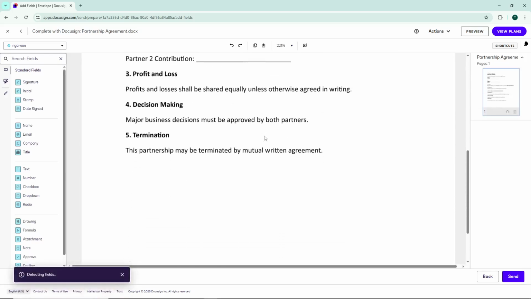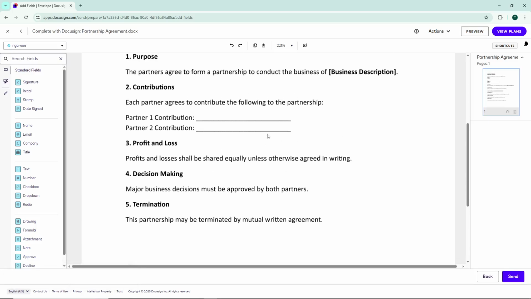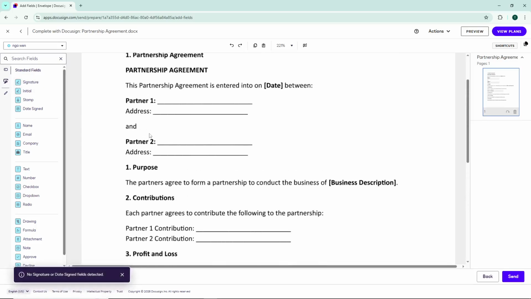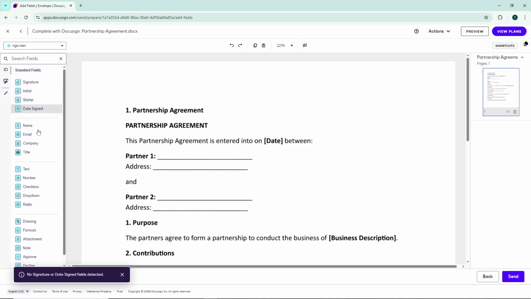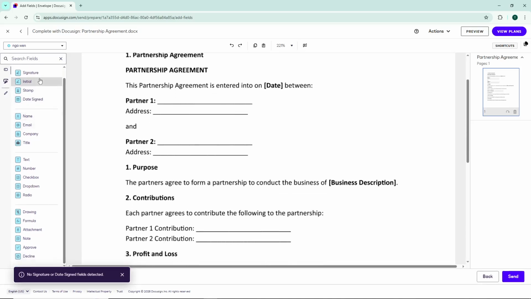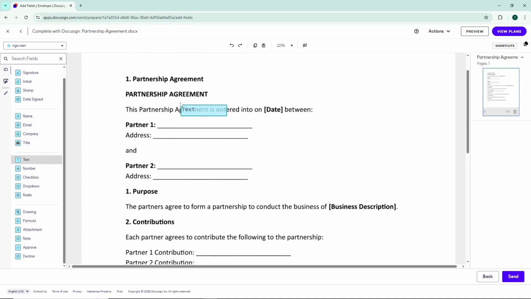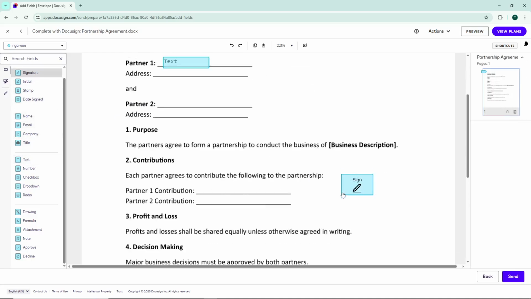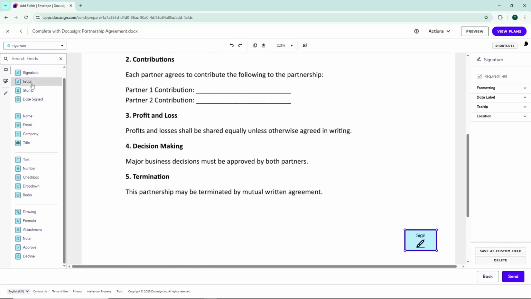Now comes the important part. In the left sidebar, you'll see various field options like signature, initials, date signed, and others. Click and drag these fields from the left panel onto the appropriate places in your Word document for each recipient. Position them carefully where you need the recipient to sign, initial, or date. This step ensures that your recipient knows exactly where to add their information.